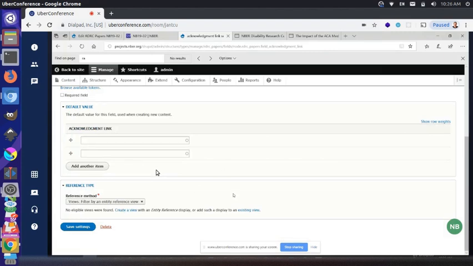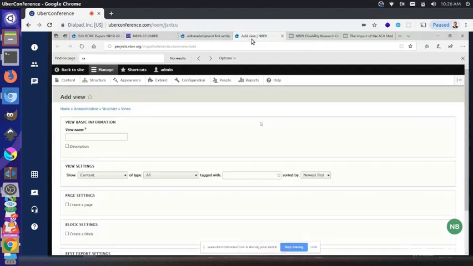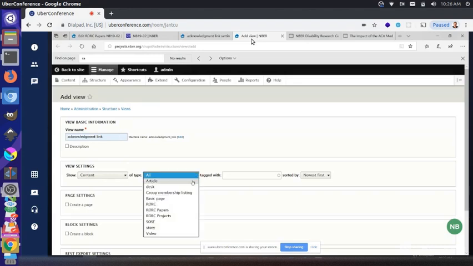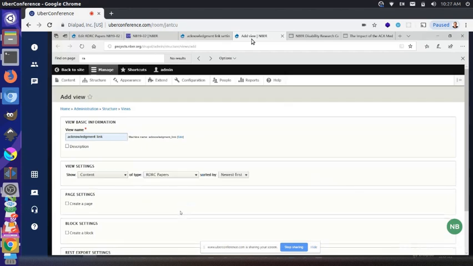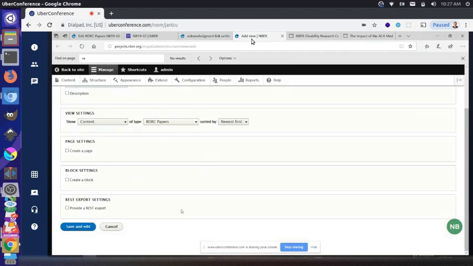So if you actually click create a view, so hold down control and click create a view, it's going to open it in a new tab. Perfect. So that tab right to the right that's opening right now. Let's click on that. And we're going to add a view called acknowledgement link. Perfect. And then we're going to show content of type, and then where it says all, click on that. And we're going to choose RDRC papers, exactly. And then if you scroll down, we're not going to create a page or a block, but let's save and edit this.